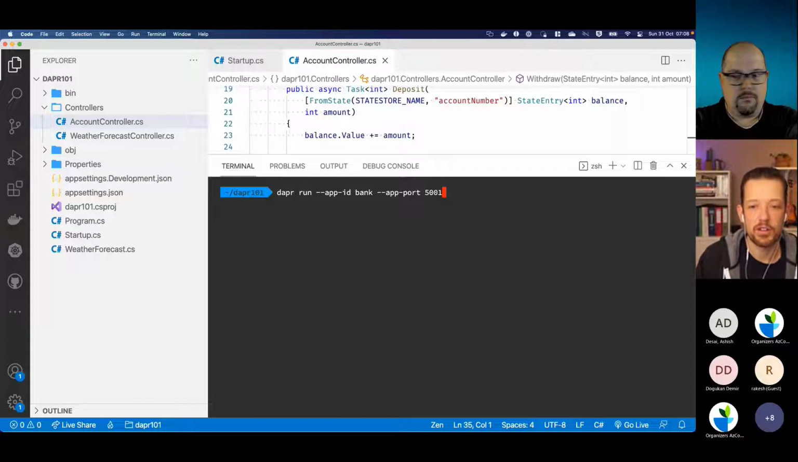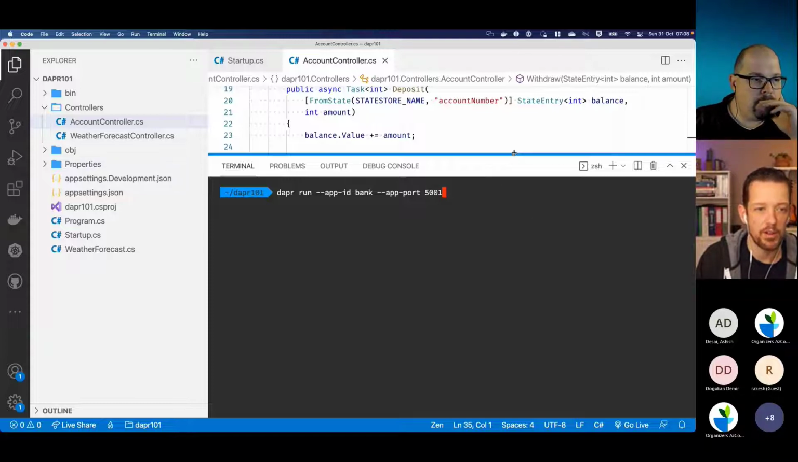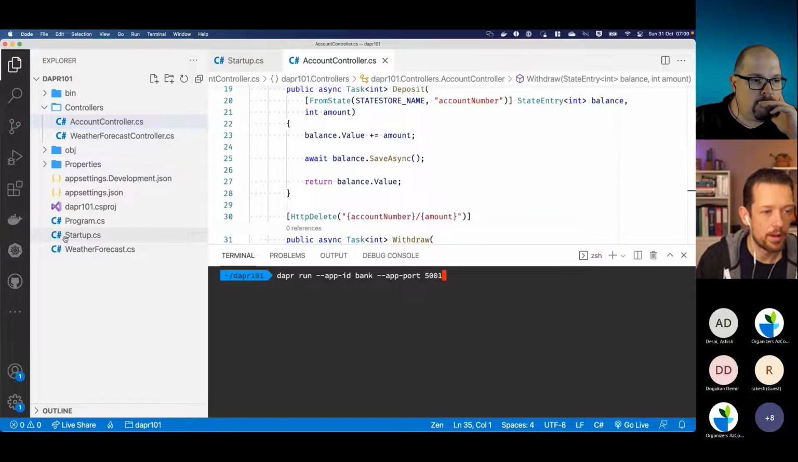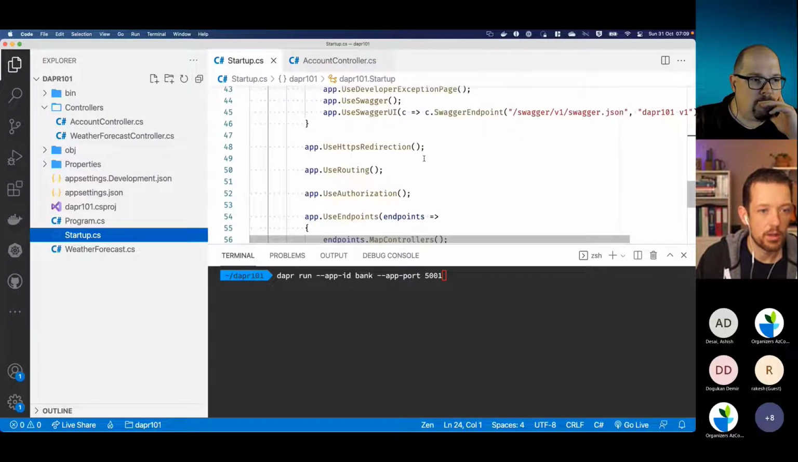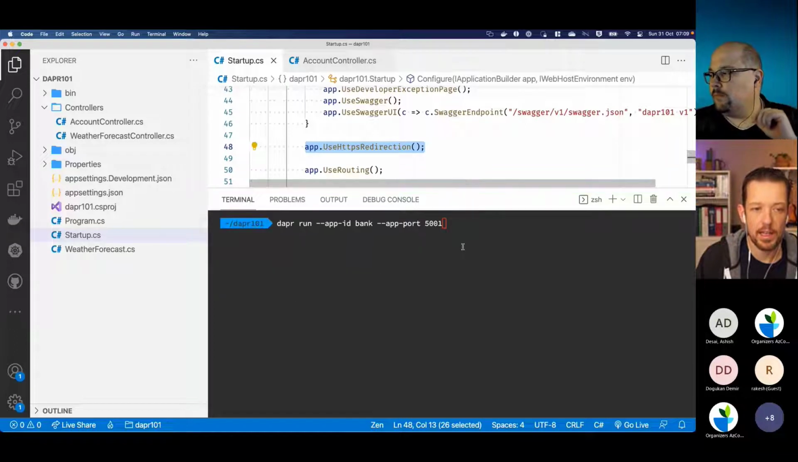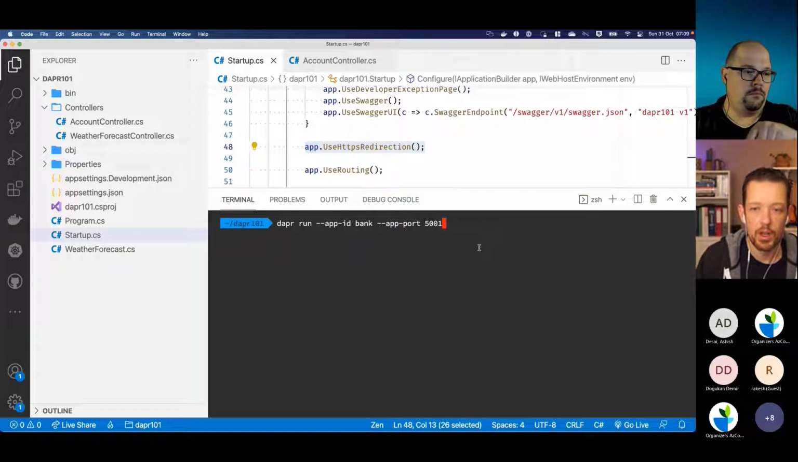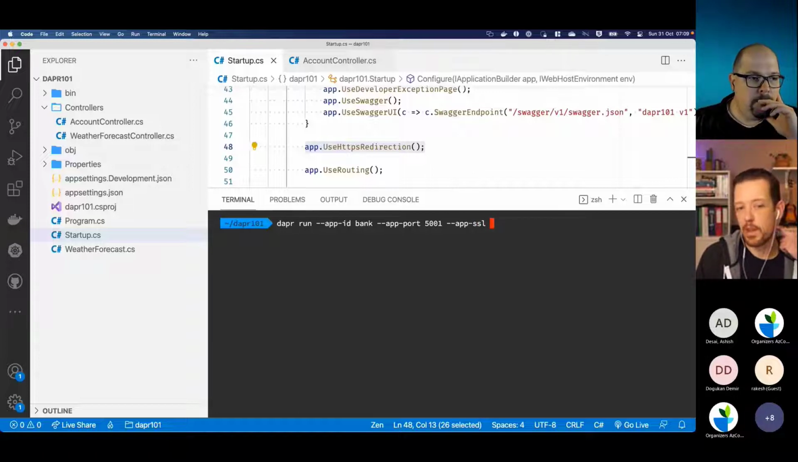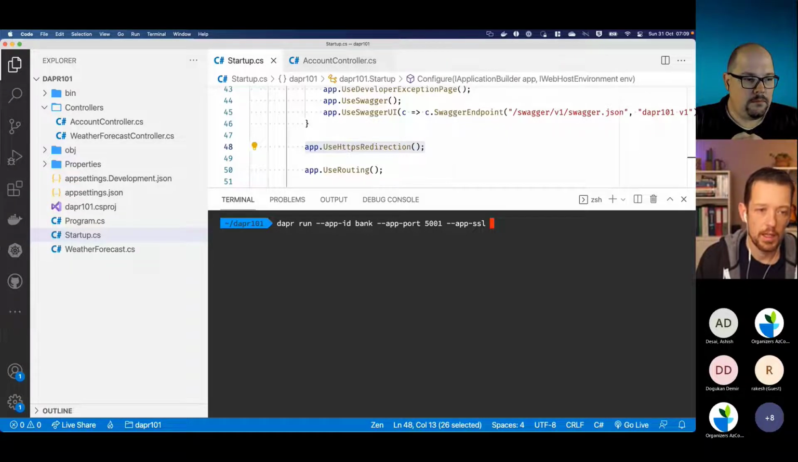I could either just remove the middleware from my .NET application, which is, by the way, let me show you that really quick, this line here. So I could just remove that line, and then I can host my application on port 5000. Or I can just go with HTTPS, but then I need to remember to explicitly tell the Dapr Sidecar that I want to use SSL. And you can do that by including that app SSL flag. So that's all the information that Dapr needs.